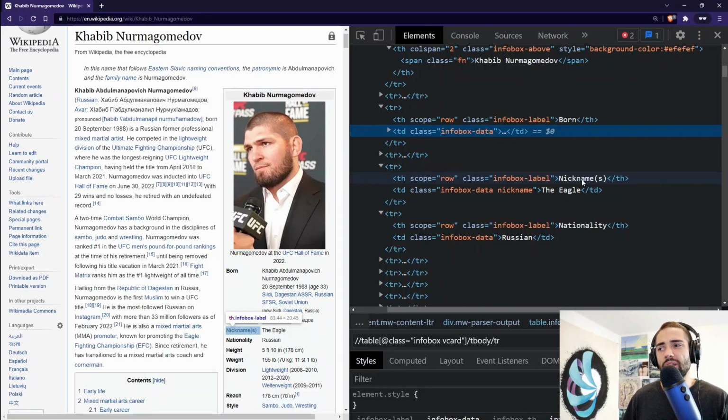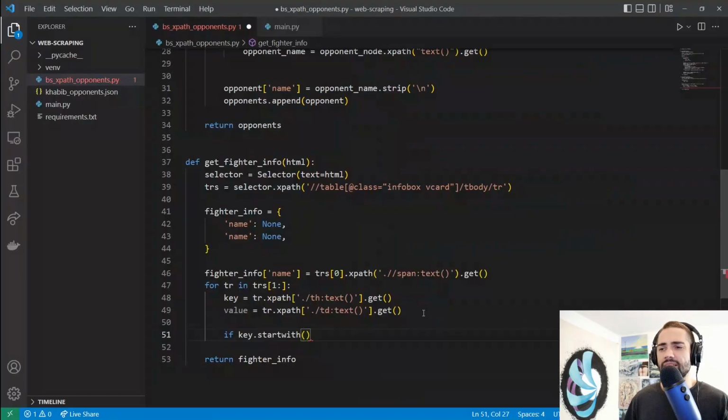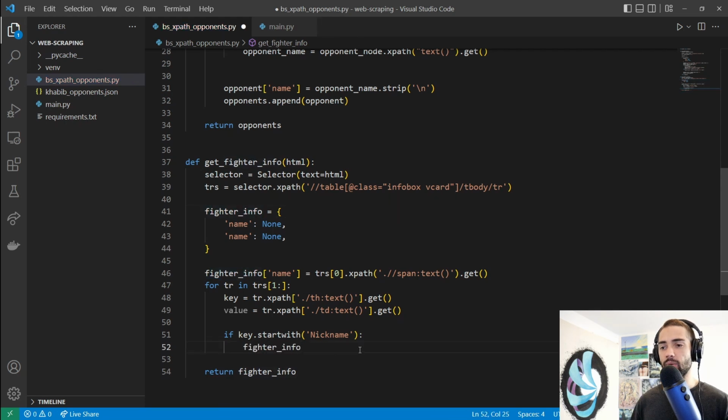Is it always going to be called nicknames? Is it going to be nickname sometimes? This is why I'm looking for starts with nickname, in case that optional s text isn't going to be there sometimes. When I find this, I will select fighter info. I'll say that this is nickname. Place this over here and store the value as well.